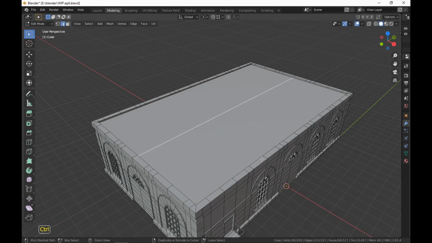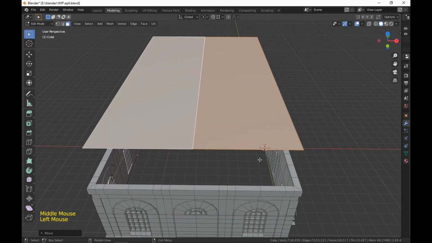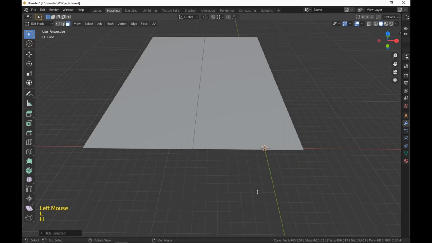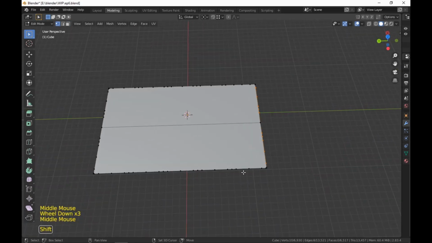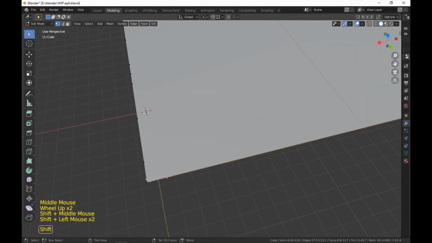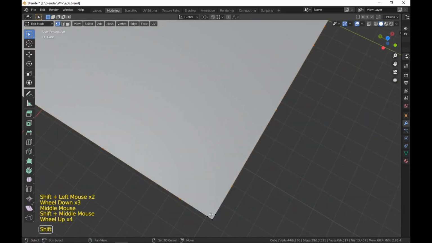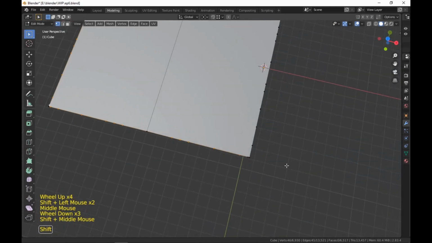Whee. Okay, that didn't work. Let's link, GZ. Let's just link that. Let's just hide it for a second. Let's go into vertex select. Let's grab these. Let's grab those. Shift selecting. Let's grab those. These the edge as well. Get all of these vertices.